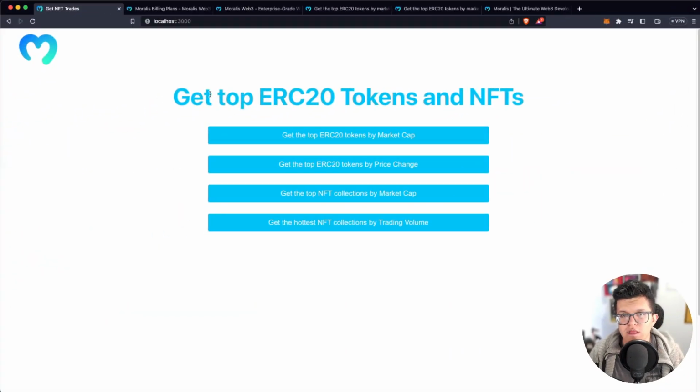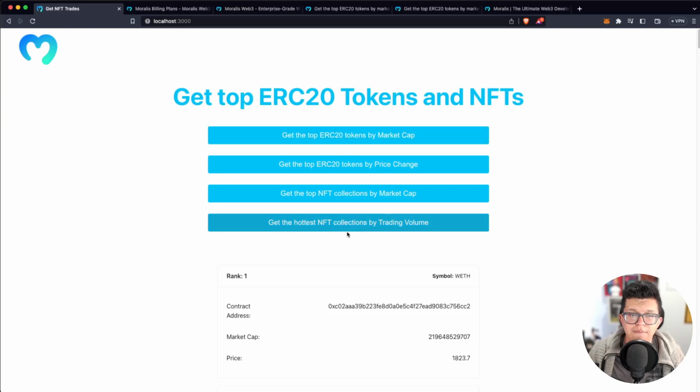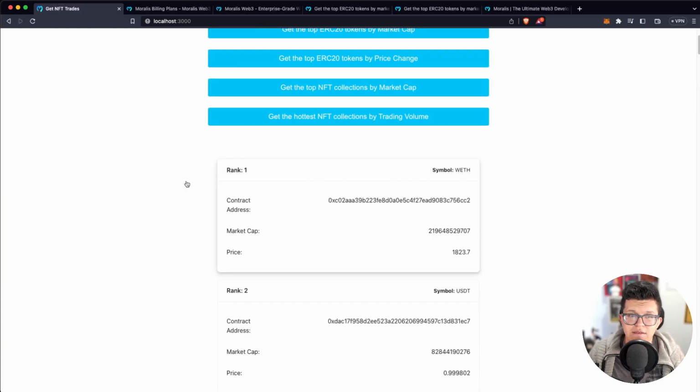So in this tutorial, at the end of the day, we are going to have something like this. This is a simple front-end page on which I have four different buttons for each one of these endpoints. So for example, if I click on get the top ERC20 tokens by market cap, I'm going to get the information of that. The first one is WETH, the contract address, the market cap, and the price.